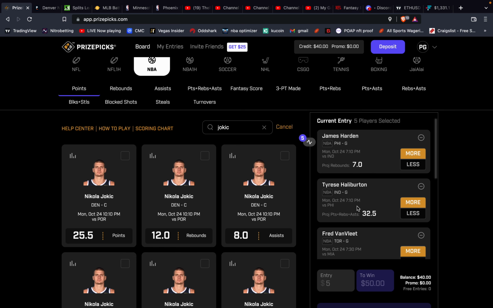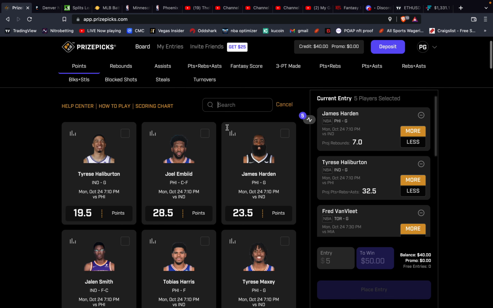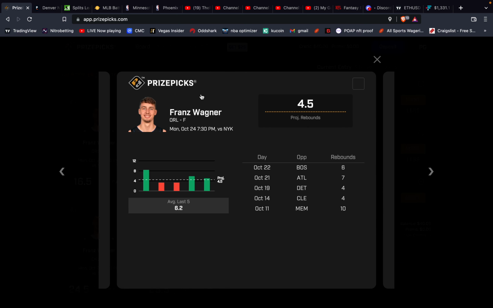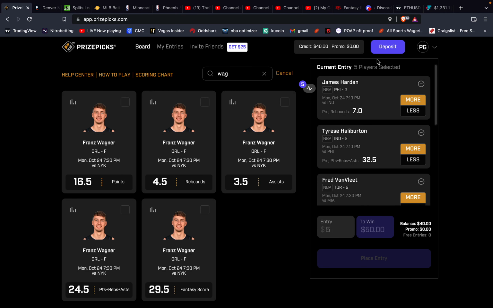Then we had Franz Wagner and his 4.5 rebounds to the over. We have Banchero points and PRA to the over. Van Vliet's assist to the over. Lowry's points to the over. Jaylen Brown's PRA to the over. Jason Tatum PRA to the over.